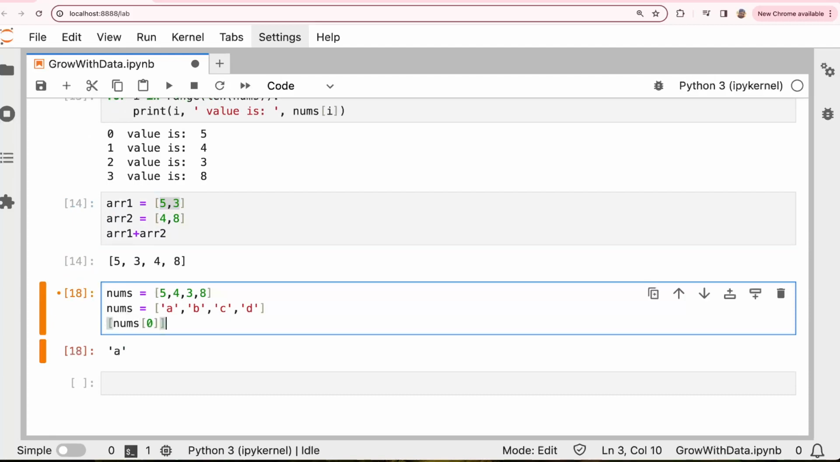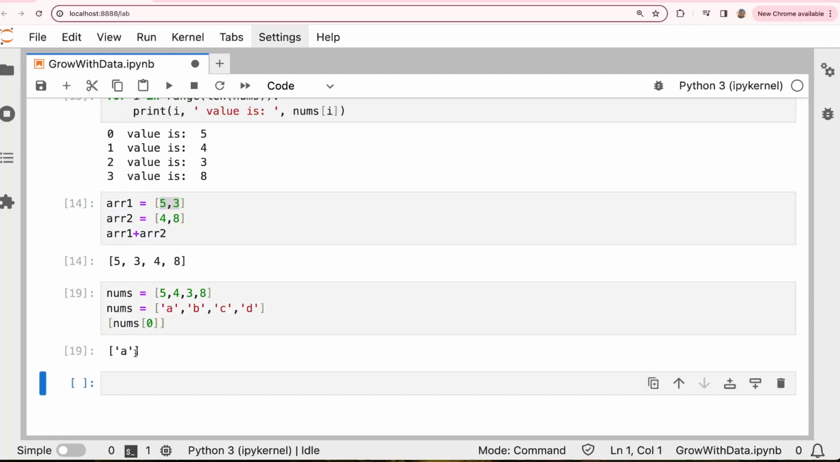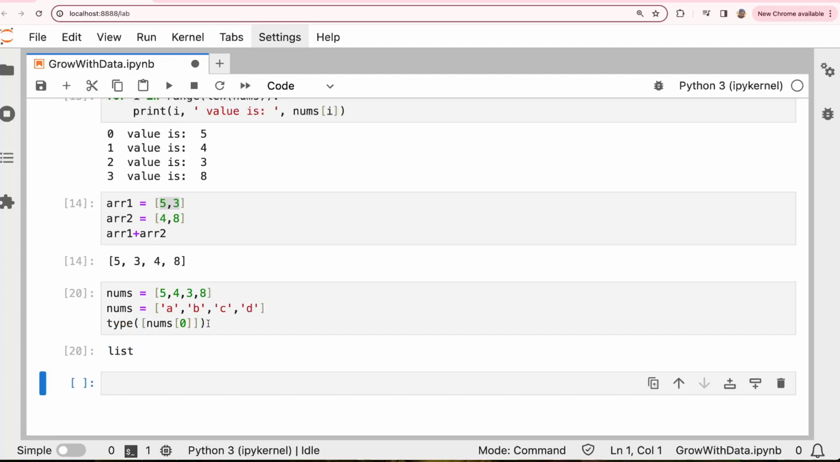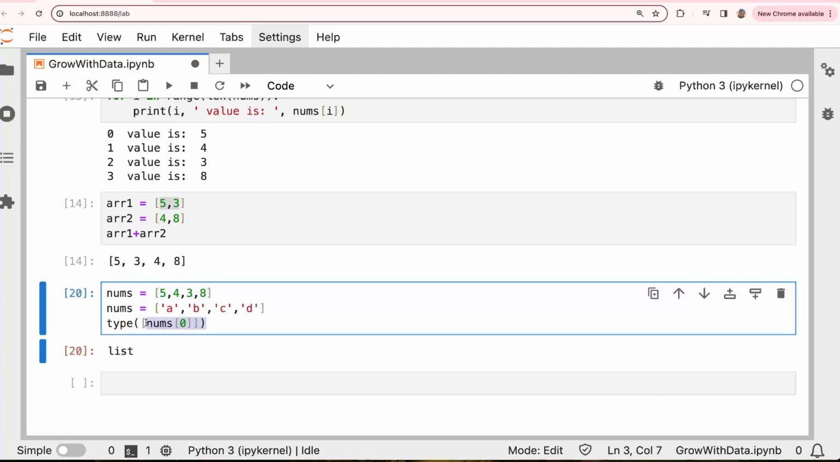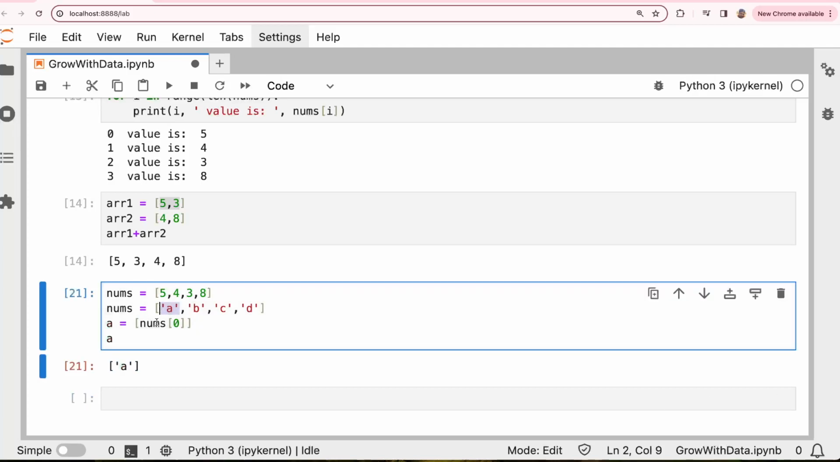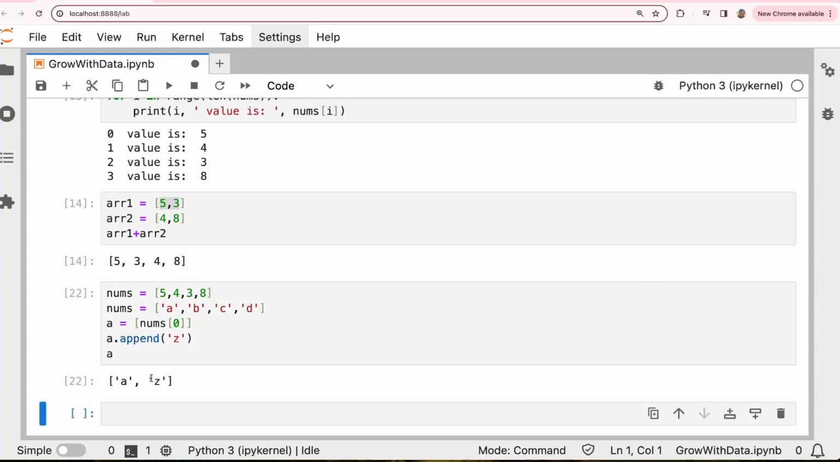Simply I put that in a bracket, so it will give me the string into an array. If I check the type of it, it's going to show us a list. Okay, list array. Now, if I assign this to a variable a equal to nums of 0, I'll get the first element and append to it. If I say a dot append z, then it will append the element to the end of the array.